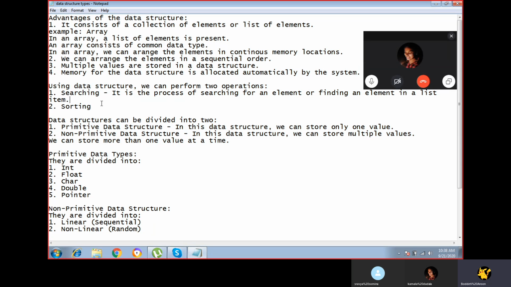So what will a list consist of? A list will consist of multiple values, more than one element. We are searching for a particular element in the list item, that is, at what position the element is present. That is what happens when we are searching.